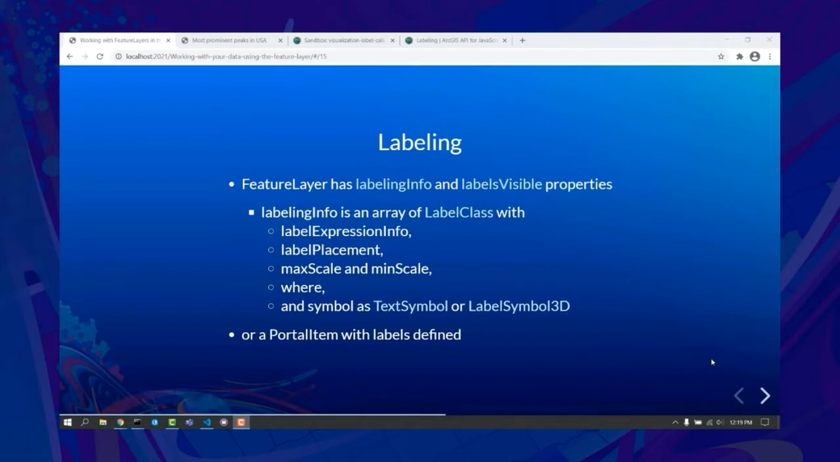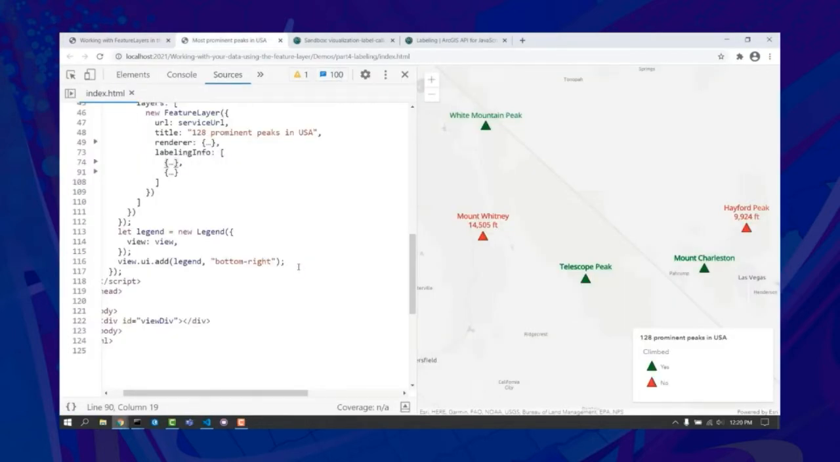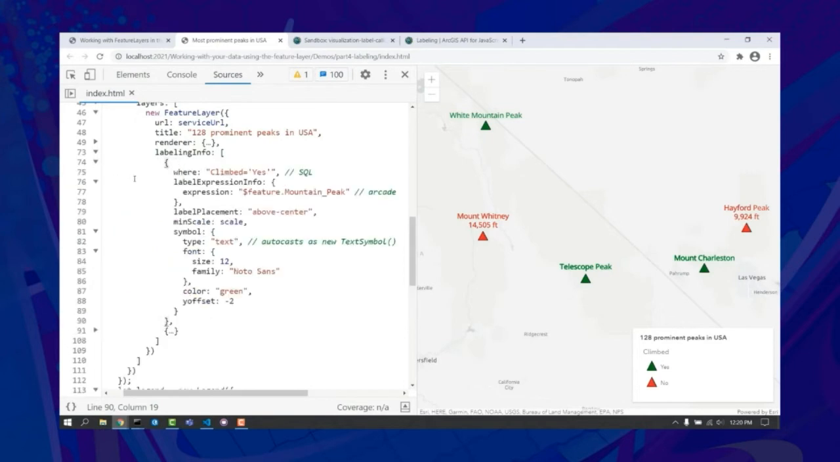Now, let's look at some code. In this application, we have a feature layer with mountain peaks. We're using a unique value renderer to show the peaks as green or red depending on if I climbed them. We have specified in the labelingInfo two different label classes, each one matching up with the red or the green triangle peaks. In the first label class, we specify the where statement as climbed = yes. We have a simple expression that only displays the name of the mountain peak.